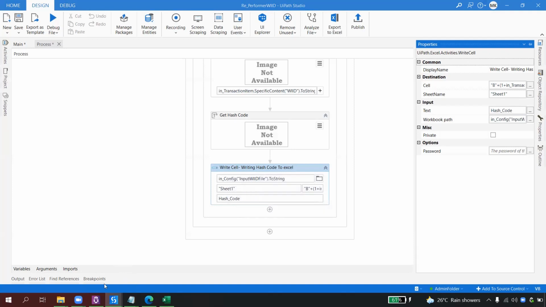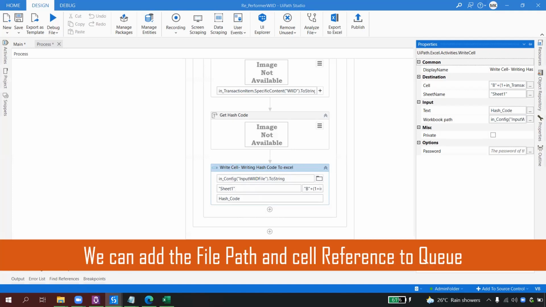So one thing what you can do is, when we are adding the data to the queue, along with the data, I just add the complete Excel path to the queue. So in this transaction item, along with the WIID, I will have something which is called the Excel path, the complete Excel path. Now, when I am writing the data, I would have the Excel path available here, right?